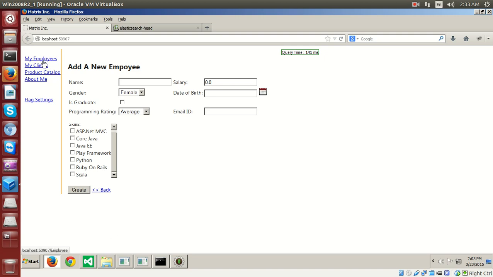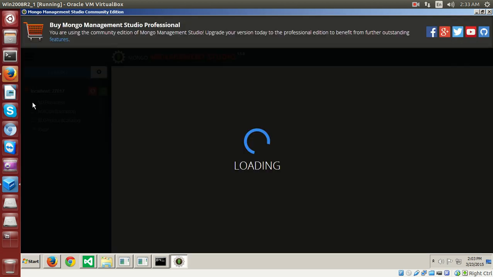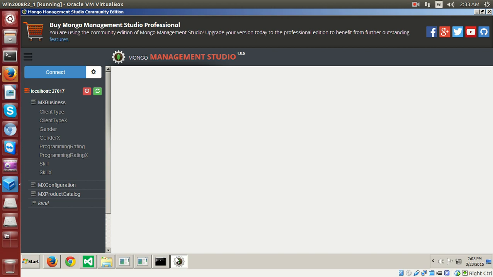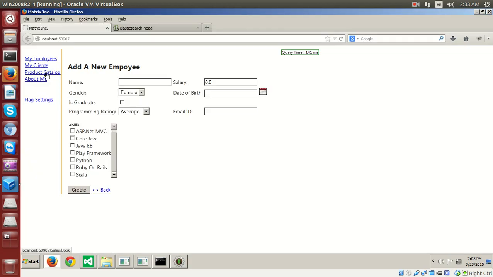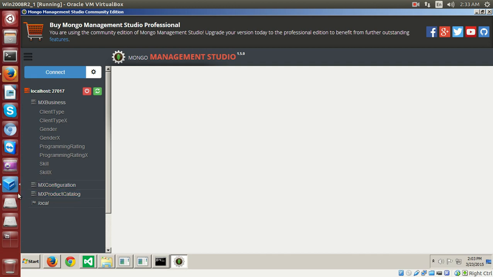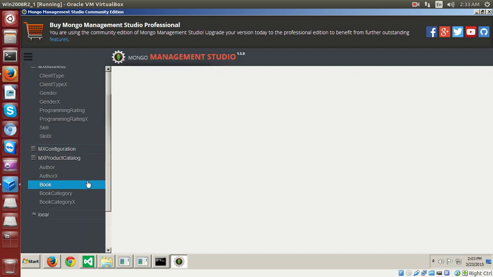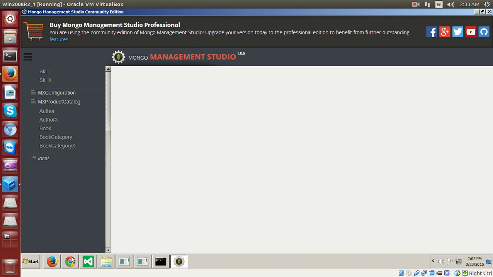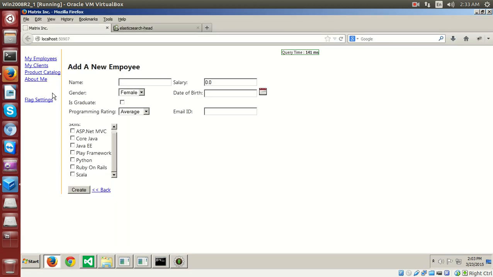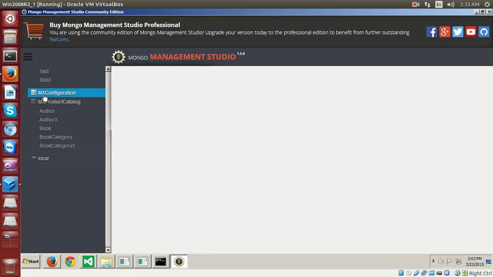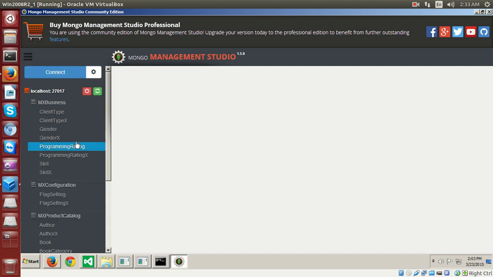So employees and clients go into the business database, whereas the product catalog lookup data goes into the MX product catalog database, and the flag settings, what are known as feature flags, we'll talk about it a bit later, go into MX configuration.